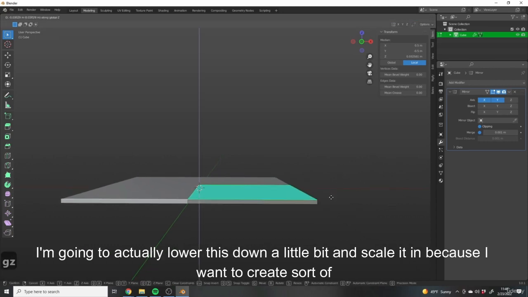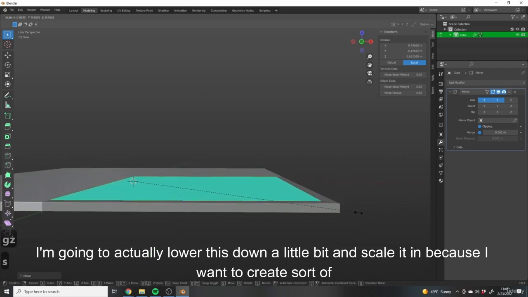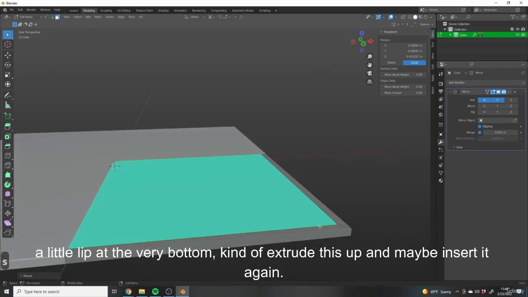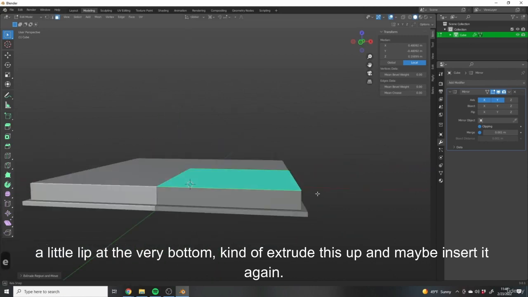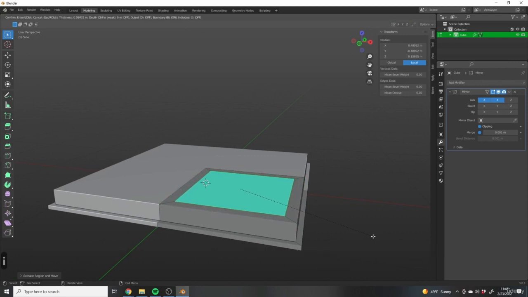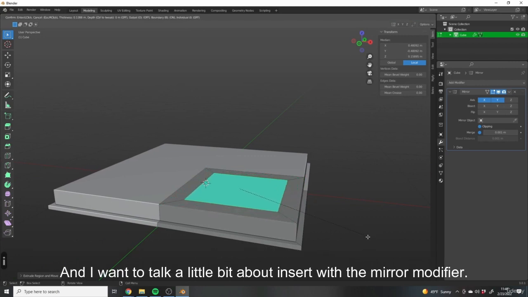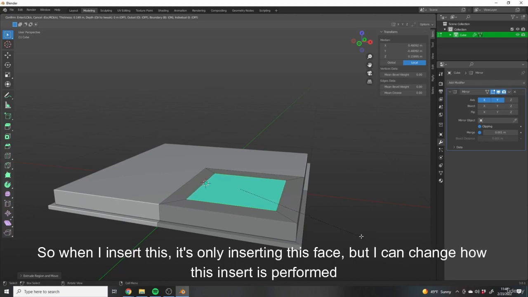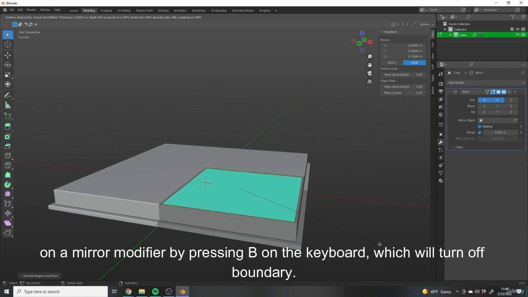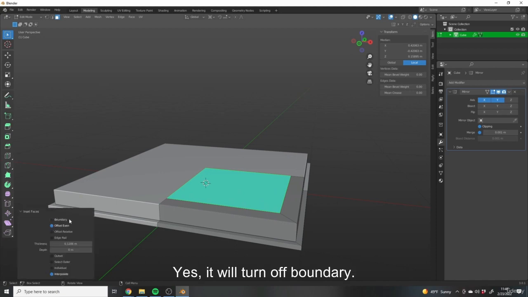Okay, so let's start adding a little bit of detail to this. I'm going to actually lower this down a little bit and scale it in, because I want to create sort of a little lip at the very bottom. I'm going to extrude this up and maybe inset it again. And I want to talk a little bit about inset with the mirror modifier. So when I inset this, it's only insetting this face, but I can change how this inset is performed on a mirror modifier by pressing B on the keyboard, which will turn off boundary. I believe it is currently off. Yes, it'll turn off boundary.